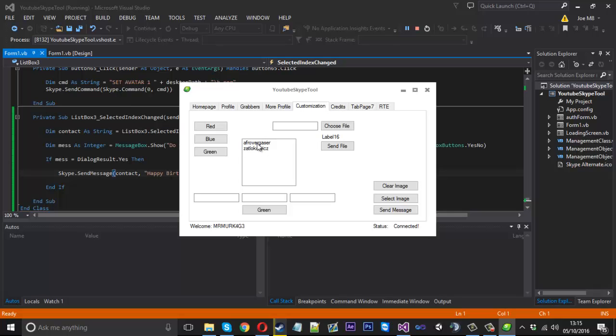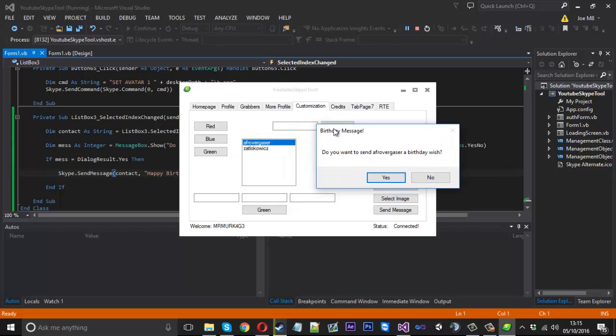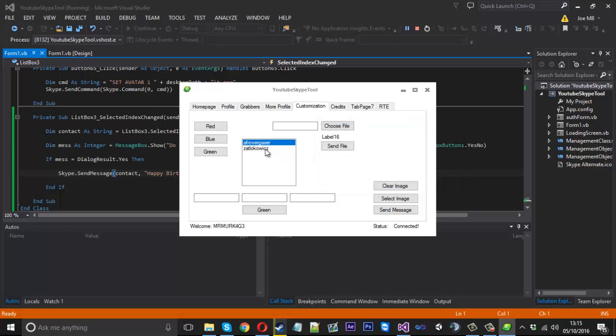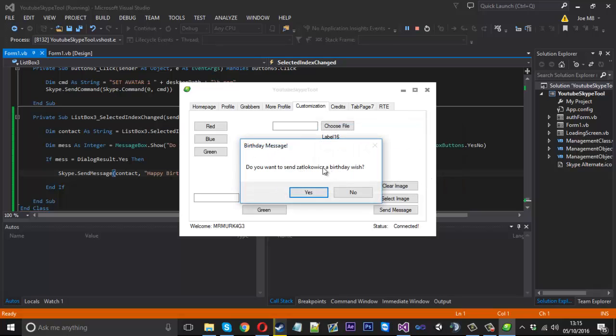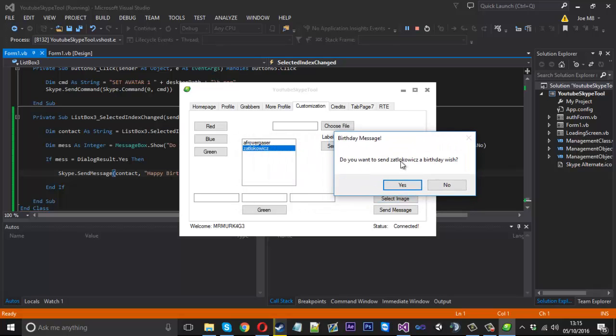So if I was to click it, it says birthday message, do you want to send, and it's got the name that we clicked, a birthday wish. If I press yes, that would send them a message. But I don't really know these people, so I probably wouldn't send them one. So I'm going to click no, and I could do the same for this one. And you see, this time we got the other one here.